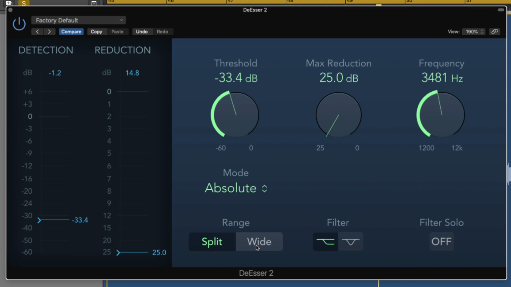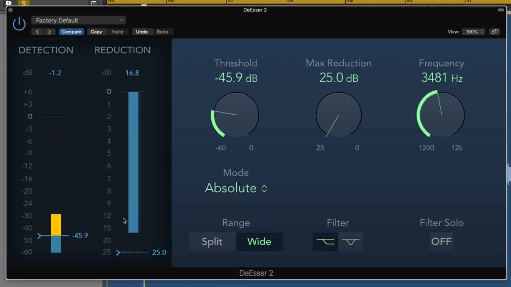All right, let's take a look at wide mode in the shelf. Let's pull it down so you can hear it as an example. You can actually hear this working almost as a compressor now, because it's over a wider frequency range. It's pulling everything down as opposed to just this area here, 3.5K and above. So with the wide range, you have to be very careful how you set it.